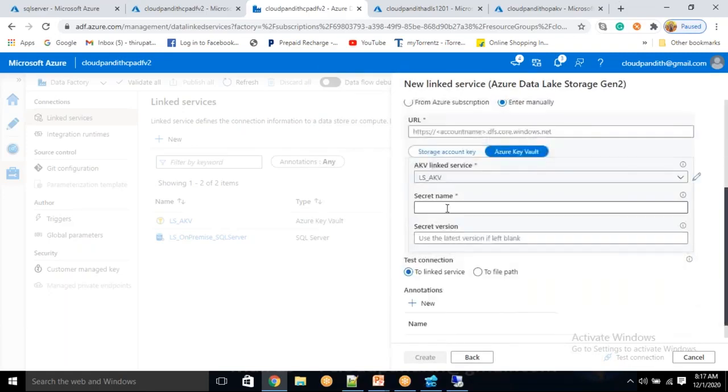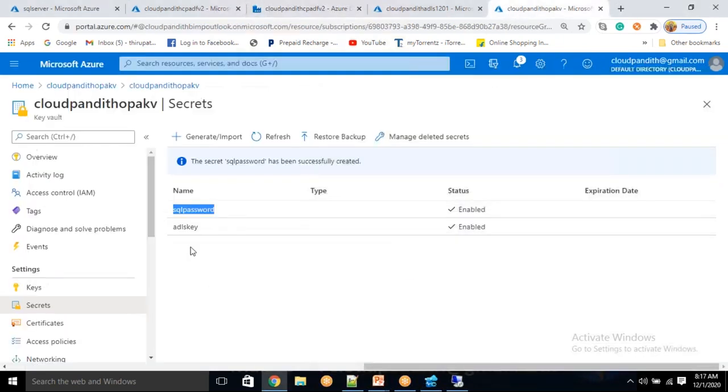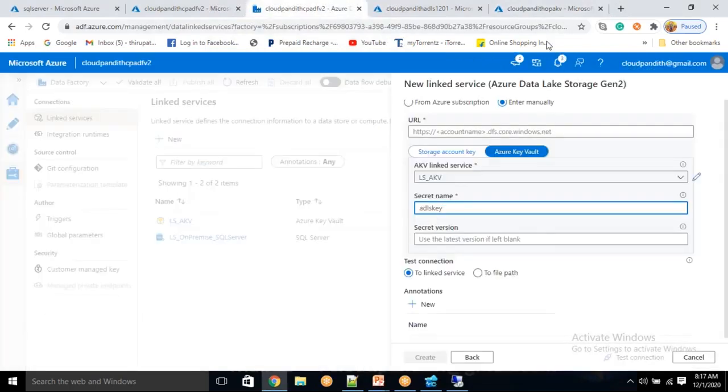This is the existing linked service for Azure Key Vault. Secret name I need to put. What is my secret name? There is the secret ADLS key. Come back, put that particular ADLS key.